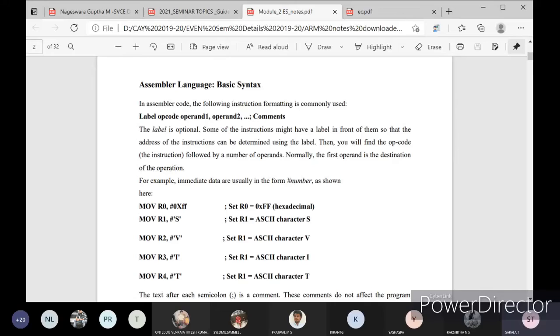We will be calling through the labels only. For that reason, labels are important whenever branches are there, whenever functions are there. Okay.